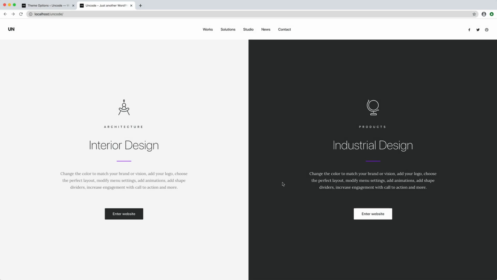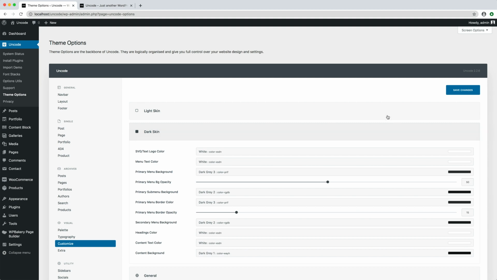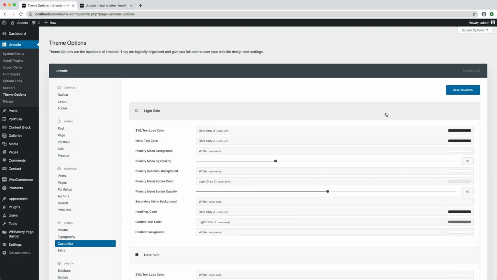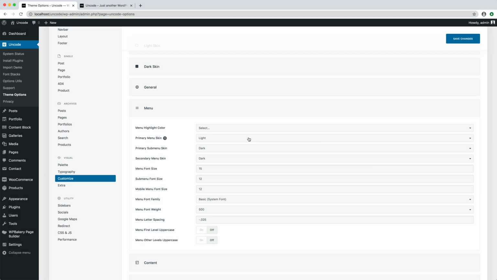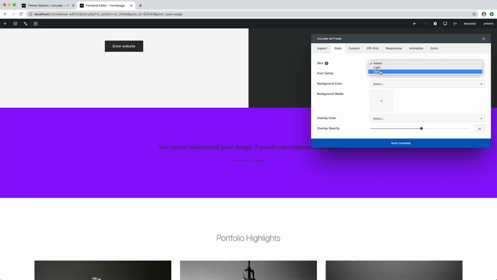We've already dedicated a video to the skins, so we know that skins are two completely different color presets you can use while building your website to ensure contrasts. Light skin refers to dark text on a light background, while dark skin refers to light text on a dark background. The skins presets can be configured by the theme options Customize. Then, apply to various elements of the layout, for example to the menu. Or applied via the column settings when using the page builder.